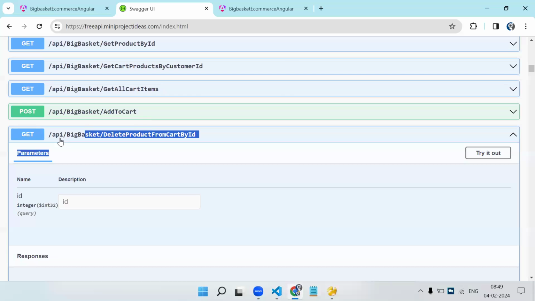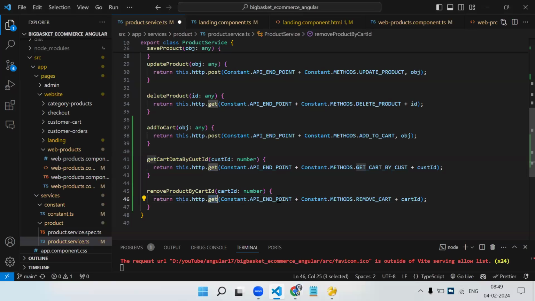Let's check the method. So this is get only. You can see now it is a delete, but I have kept it as get method only, but you will have delete or put, anything it can be. Just check the swagger or the API method name that you have to use. But normally for delete, we will have the delete method instead of get.